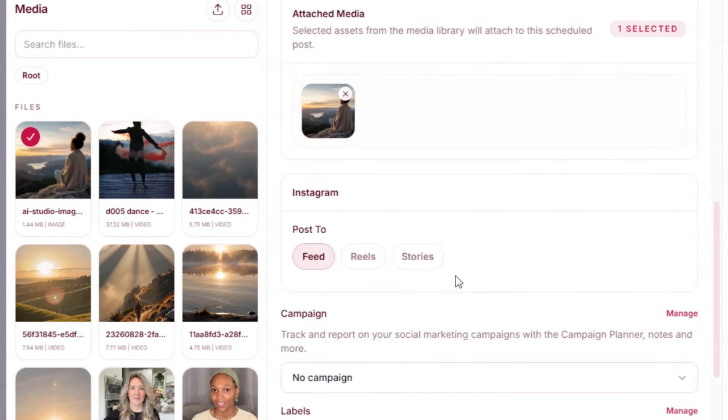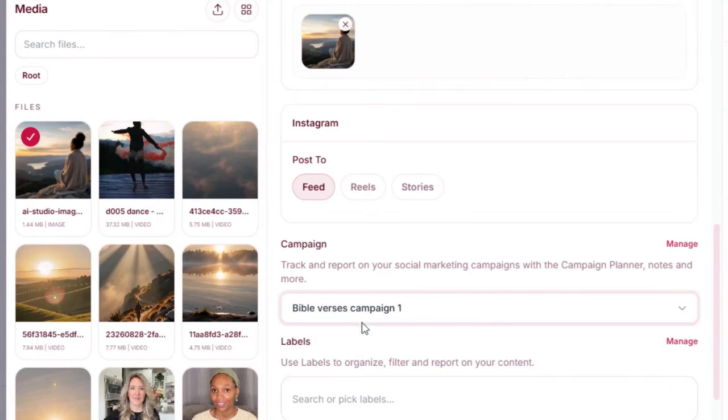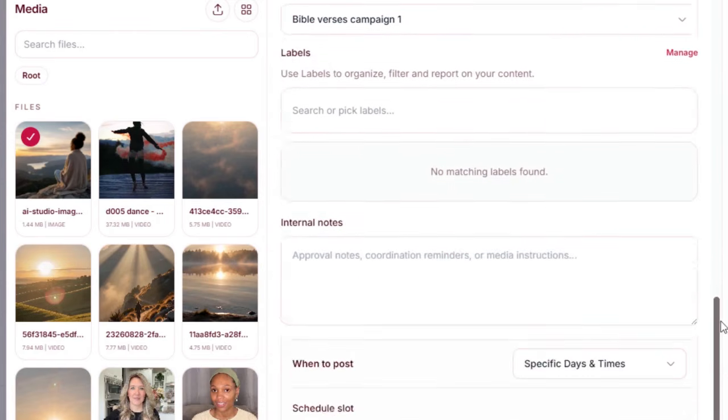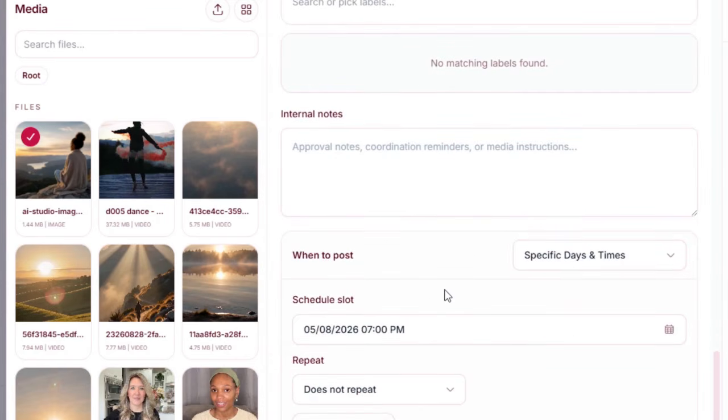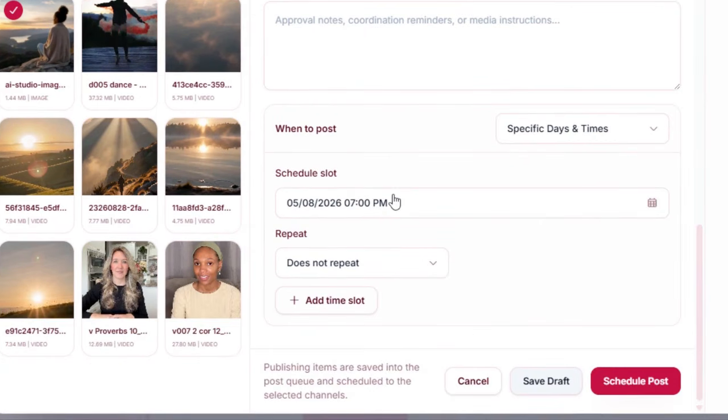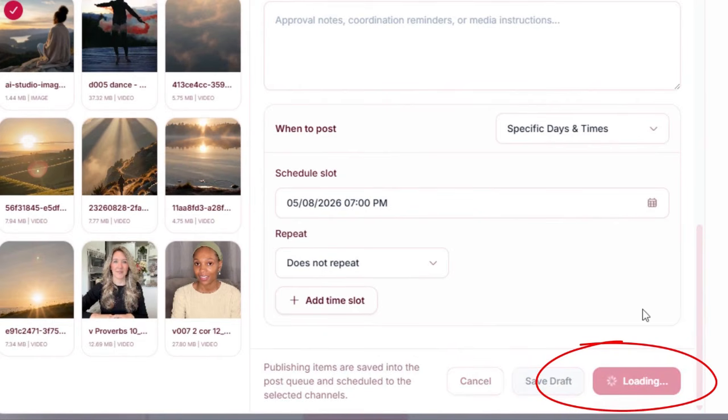So here's my image. This will go to the feed. We'll go and select that same campaign. Again, I'm not going to worry about labels or internal notes. And because I clicked on the calendar directly, it's got this set up for that time on the calendar. We could always change that, but we'll go ahead and leave that as is for now and schedule the post.